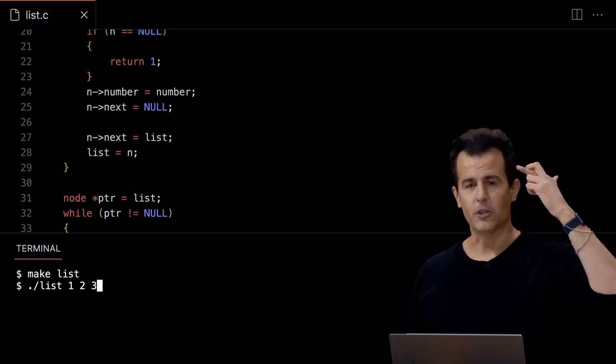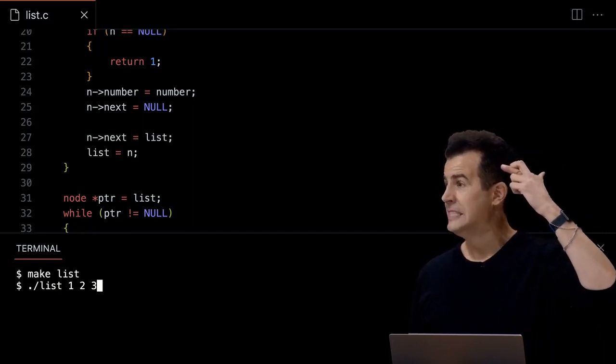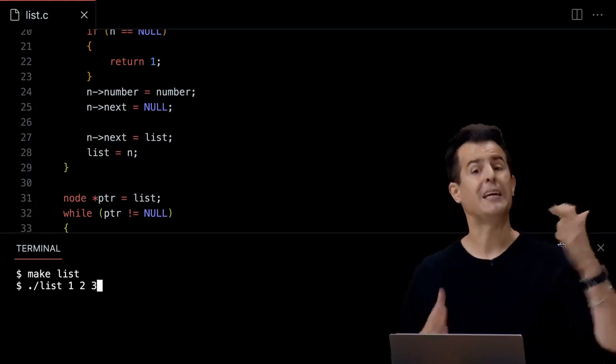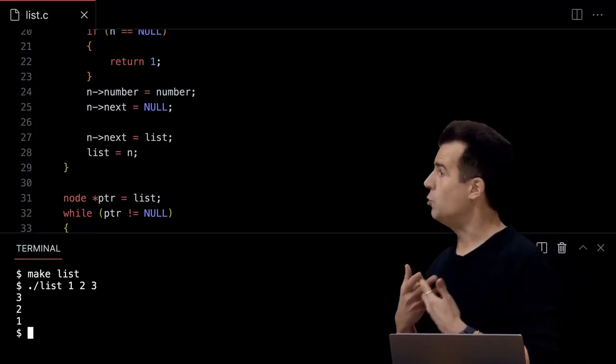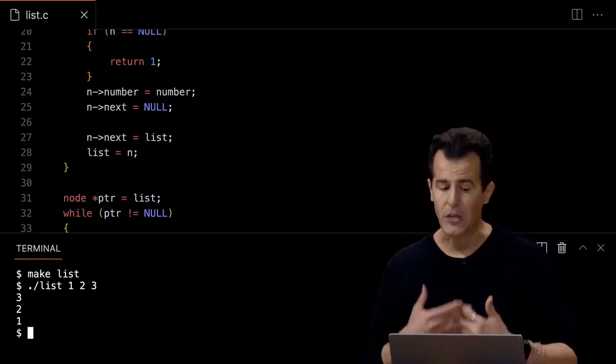And so when I hit Enter now, what should I see on the screen if my code is correct? What will I see? If we were to just call it out. 3, 2, 1, because I've prepended, presumably. And here we go. I indeed see 3, 2, 1. So the list is backwards, but all of the elements are there.